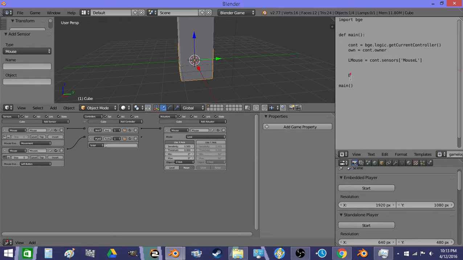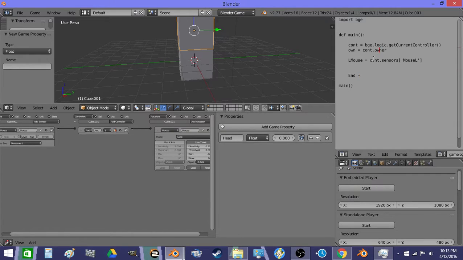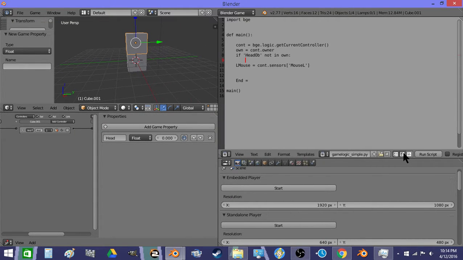So to build a raycast, you need an endpoint. Oh, I just thought, I'm going to cast from this, not from this. Since this is parented to this, we'll add a property to it and call it head. And then if head object not in own, so if we don't have the property head object, for child in own children, if head in child, own head object equals child. So this only has to run once, and then it snags that.